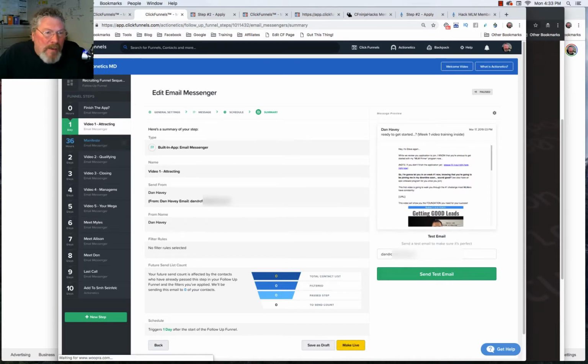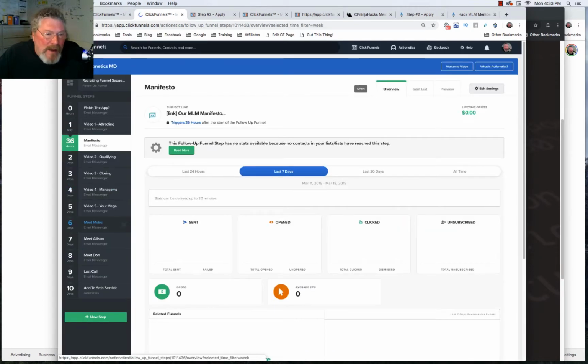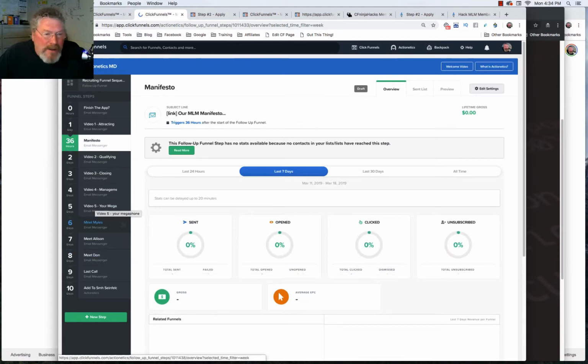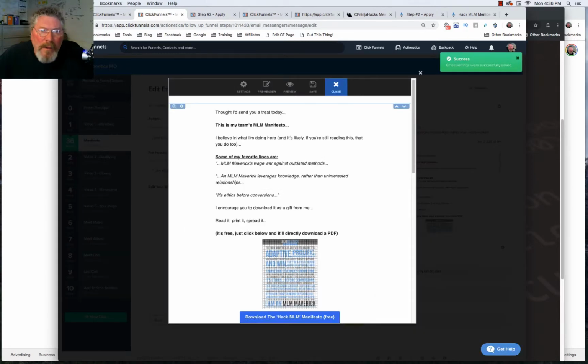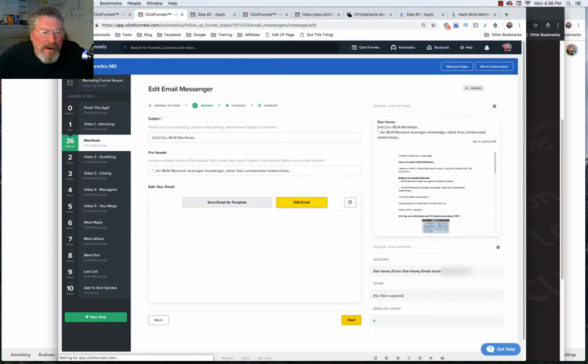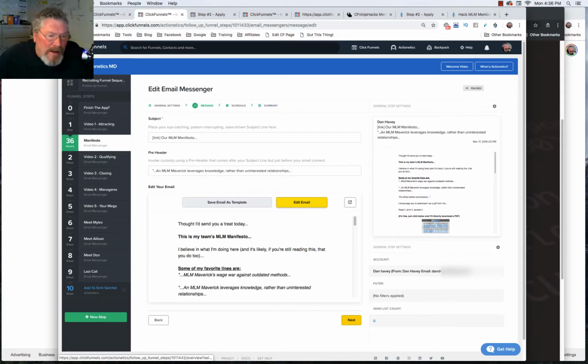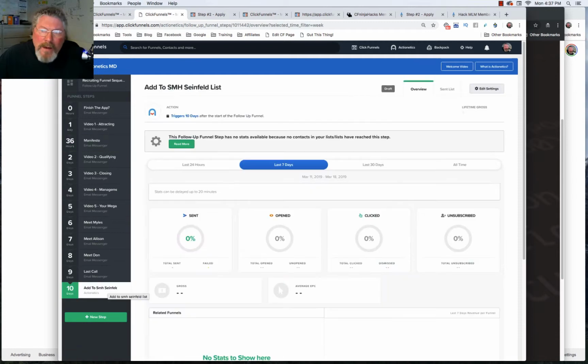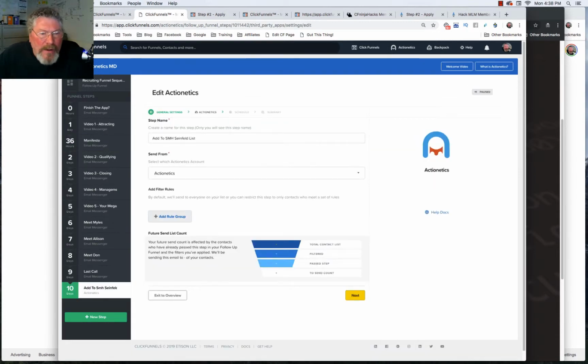Now let's just look at a couple more quick things here, because you got your video 2, 3, 4, 5, so you know what to do there. You got your Meet Miles, Meet Allison, Meet Don, exact same thing as the rest. You saw the pages, and so you get the idea on how that works. And then we just have one more we're going to look at very quickly, and that is the Add to SMH Seinfeld list. So we're going to go up to our edit settings, and under send from, we're going to open that up, and we are going to just click on Actionetics, and then we're going to click on Next.